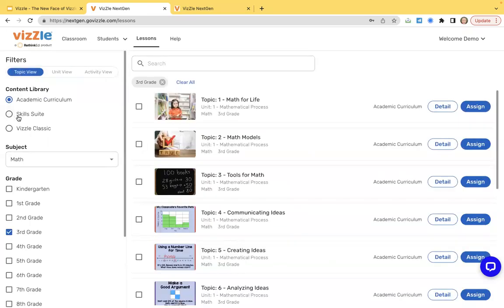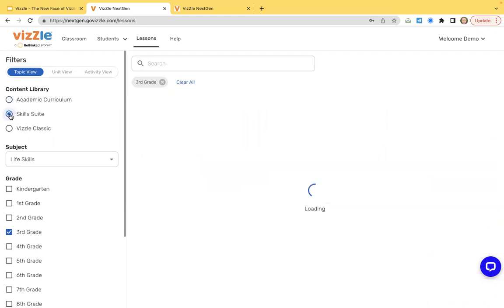I want to point out that we have a brand new skills suite as well. This focuses on life skills, social skills, transition, and vocational skills, where you can easily assign lessons to diverse age ranges and ability levels of students in a variety of educational settings.